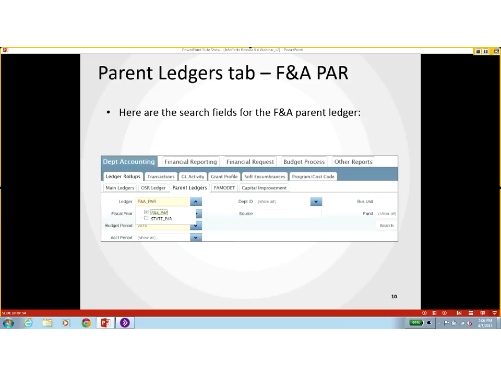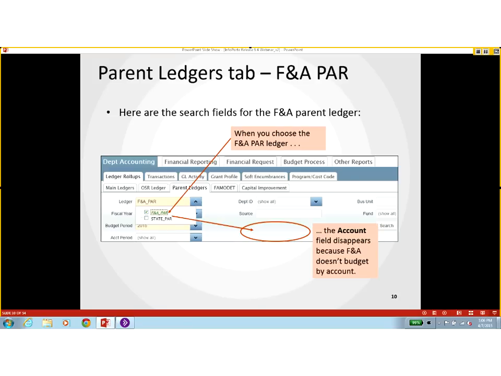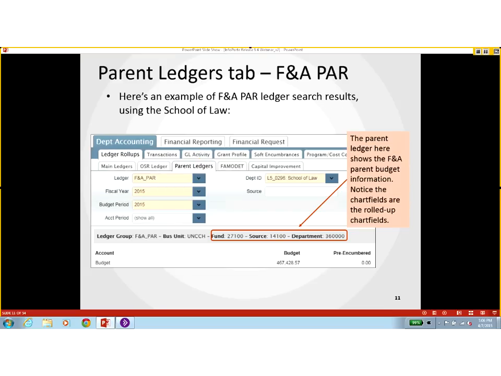So F&A, you guys know, does not have account. If you look at this example, you choose F&A parent in that ledger drop-down, and you'll see that account is not there. It's there if you're looking at state until you make a selection, but as soon as you hit F&A, that account filter disappears because we don't budget by account on F&A. So it's not available to us.